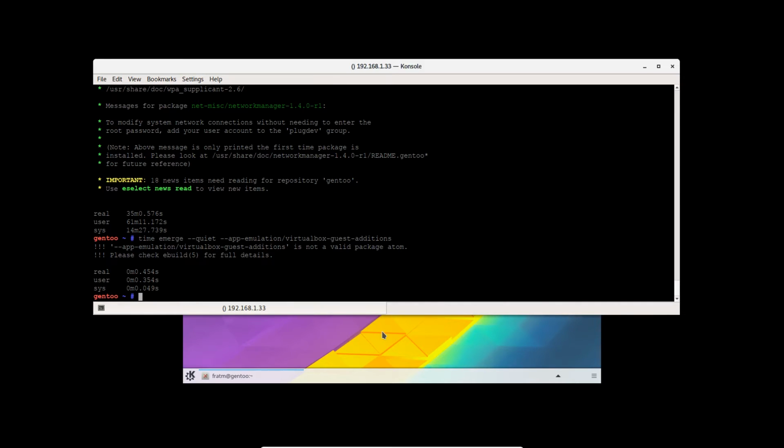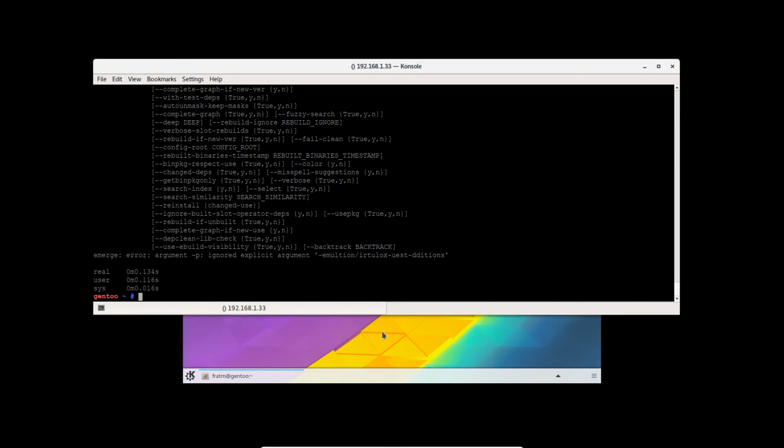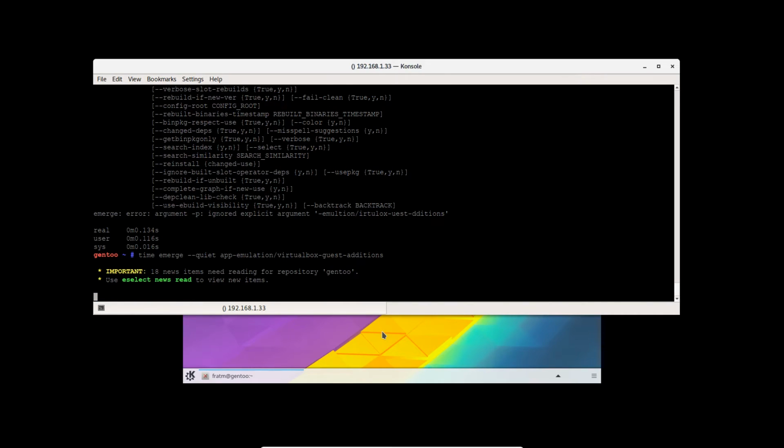Oh, it failed. I must have made a typo. So, oh yeah, 1 hyphen there. Emulation /VirtualBox guest editions. Wait, what did I do? Oh, you know what? I think that hyphen is supposed to be there. Sorry, guys. It's been a long install.